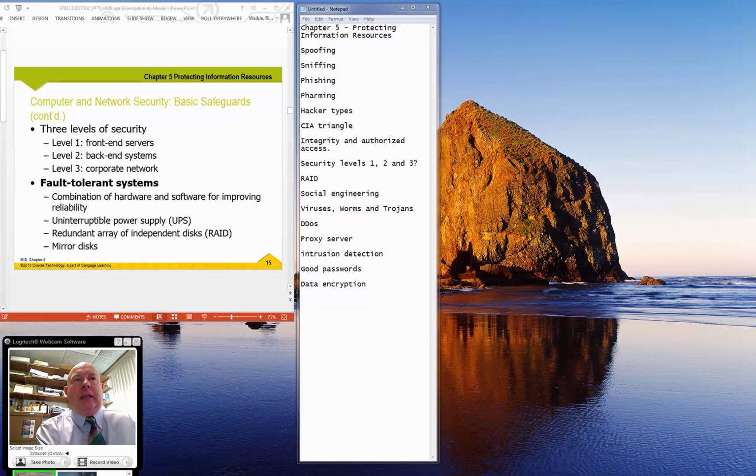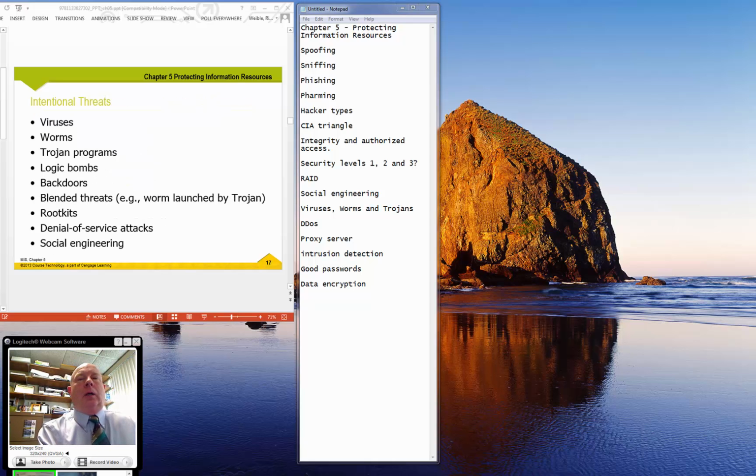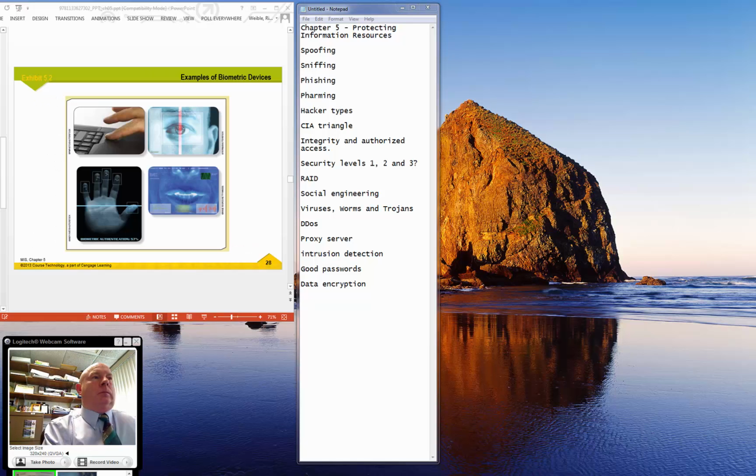So these 3 levels of security are the basic safeguards that a company would set up to protect itself and you. When we look at the type of threats that we can see on the internet, there are intentional threats from the outside or even from the inside, and those include these categories, which are described in detail in the book.